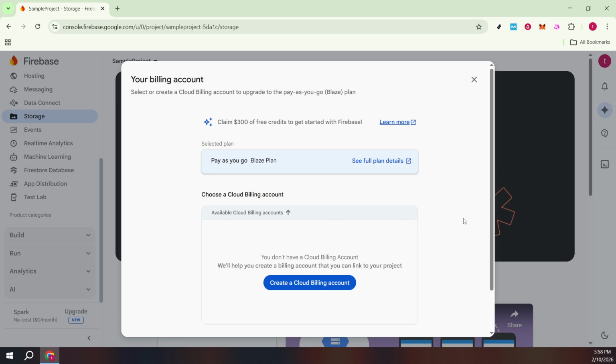Next, you'll be prompted to choose a cloud billing account. If your organization already has one, select it here. This links Firebase to Google Cloud's billing system so services like storage can run. If you don't see an existing billing account or you're setting this up for the first time, click Create a Cloud Billing Account. Follow the on-screen steps to provide your business or individual details and a valid payment method.